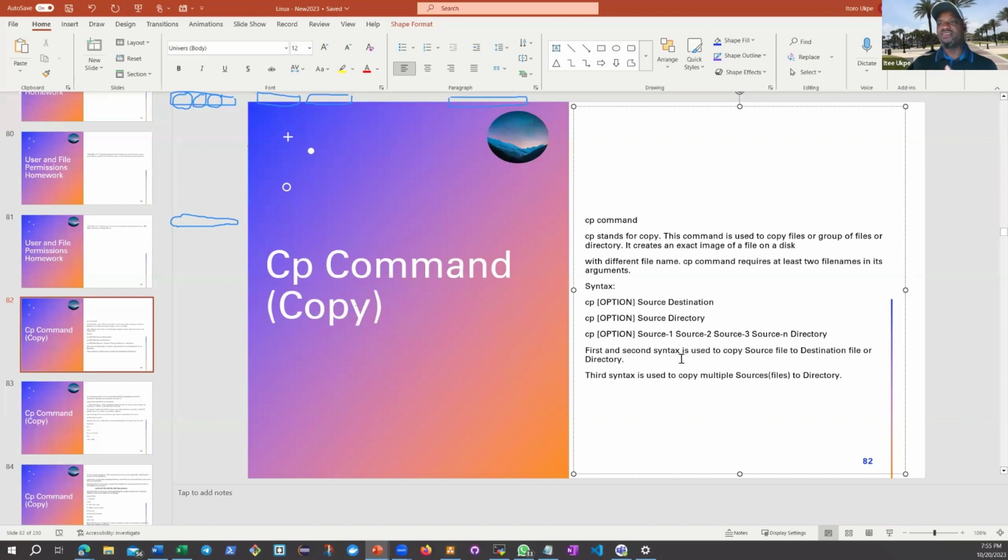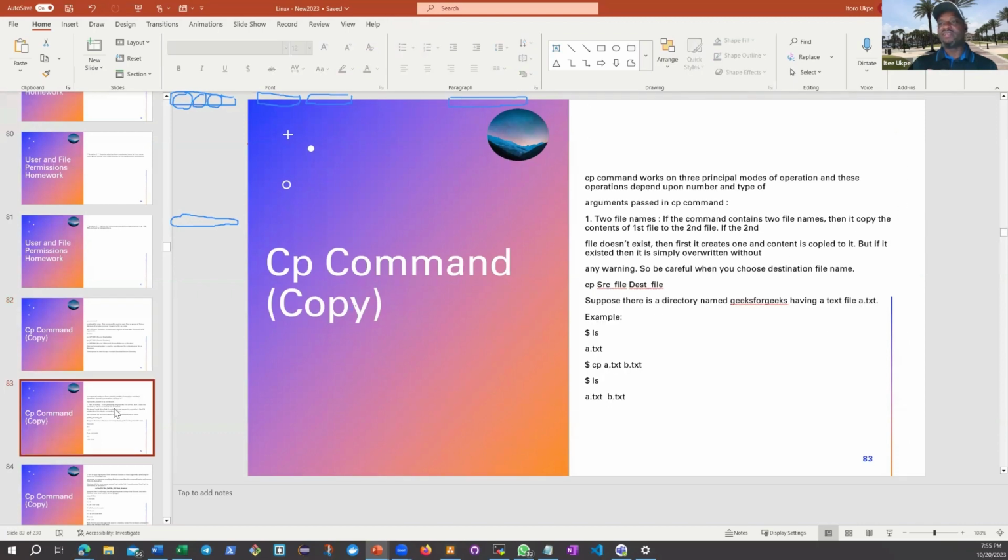So the first and second syntax are used to copy a source file to a destination. The third syntax is used to copy multiple files into a directory, meaning you can copy more than one file into a directory. Okay. All right. We can take a look at some examples, right?